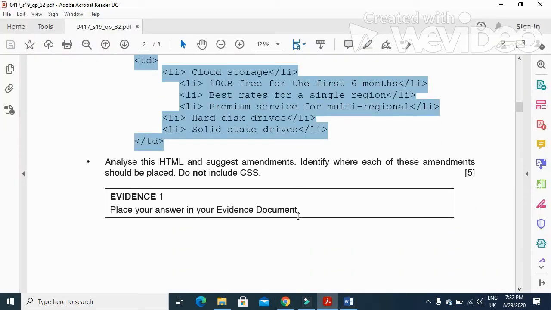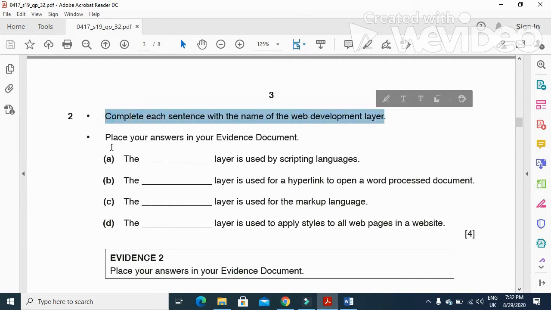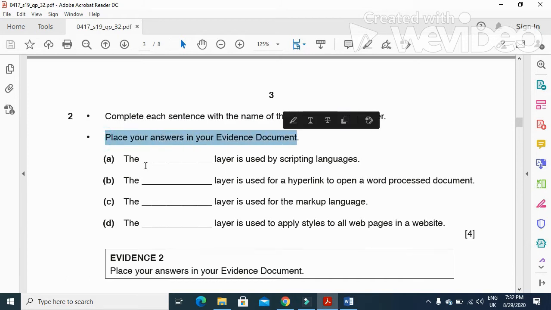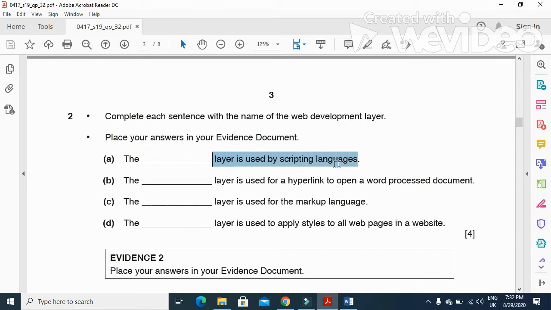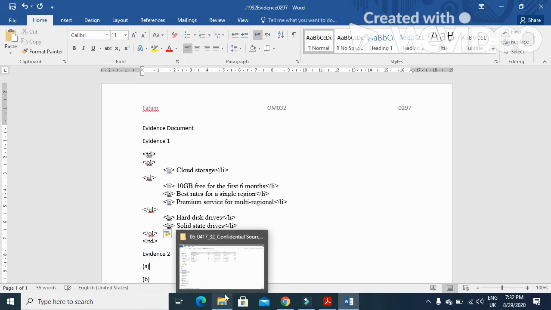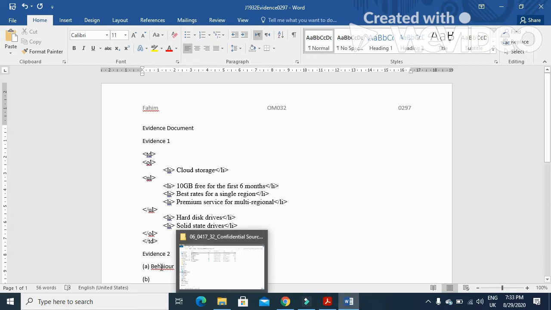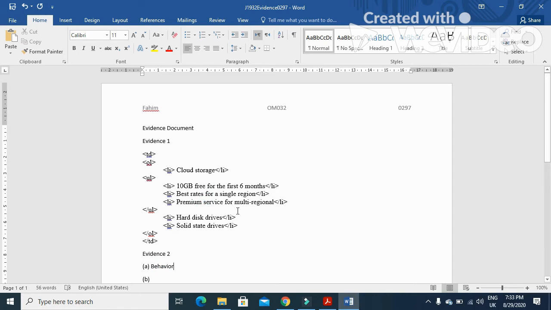Now in the next step, step number 2, they have mentioned to complete each sentence with the name of the web development layer. So place in your evidence document the name of the layer. A layer which includes the scripting languages. For scripting languages we use the behavior layer. Behavior layer.